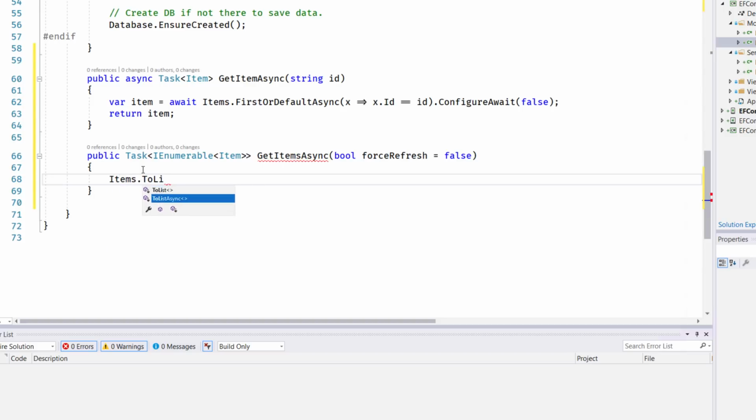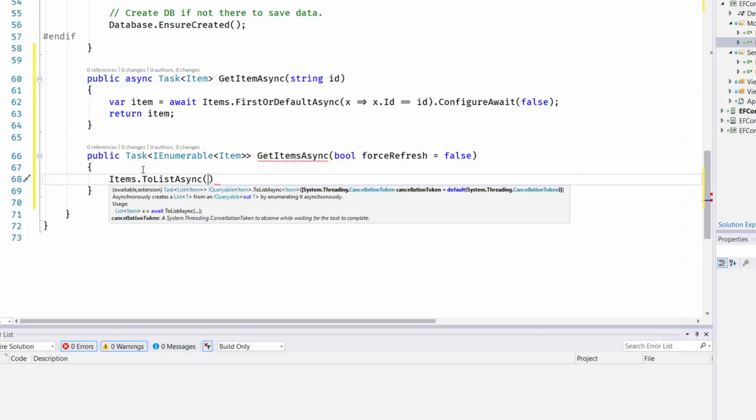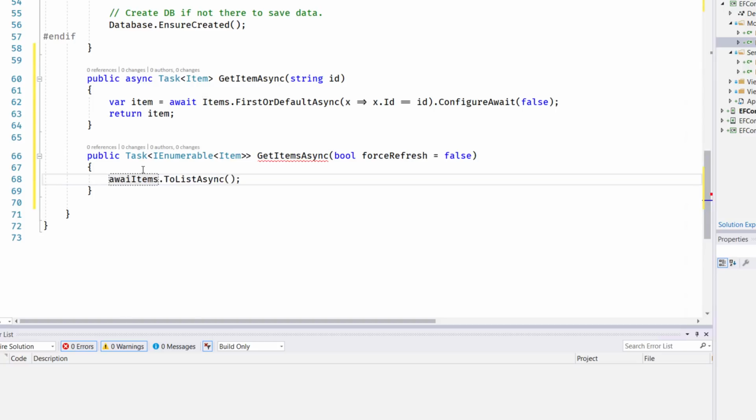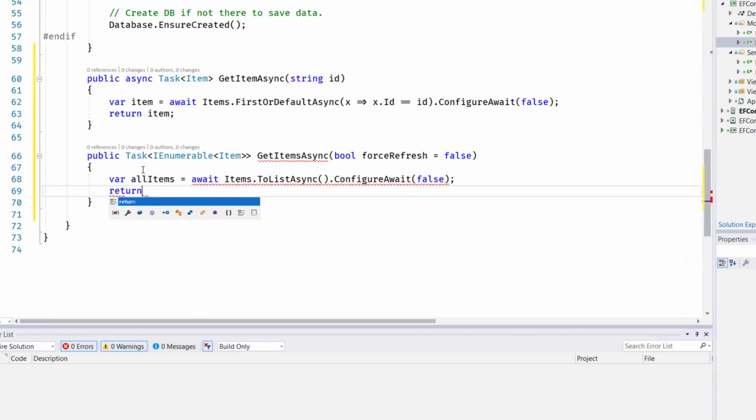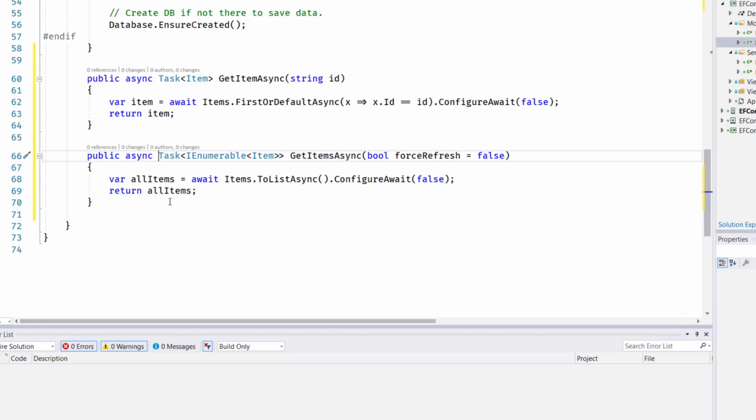So how do we do that? Well, just use our items, our DB set, and call ToListAsync. This is going to read everything from the database, so be careful with that. You're going to end up with all of the items in memory. You only want to do this if you know that there aren't too many items. And add async here to make the compiler happy, and that's it.